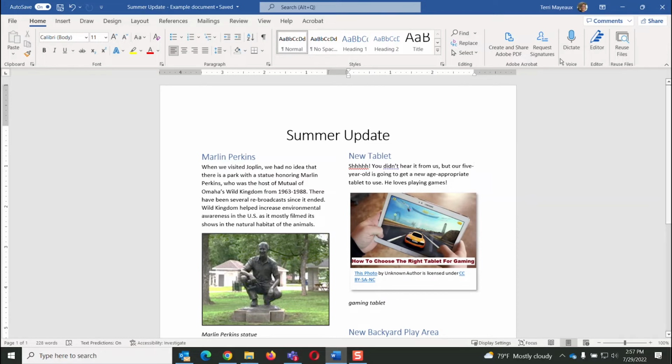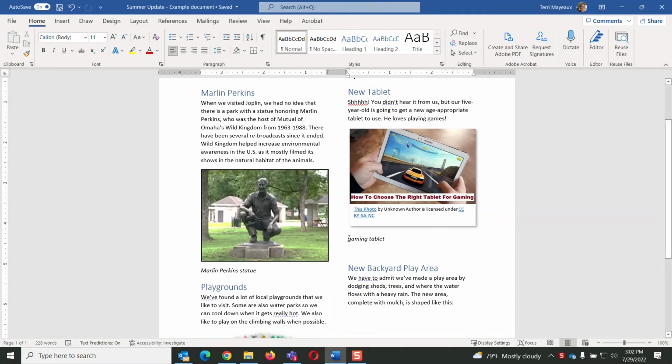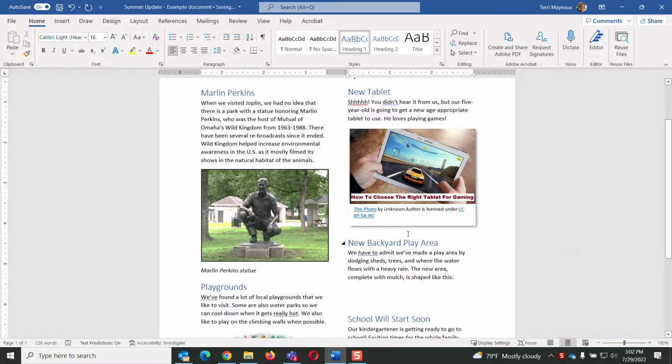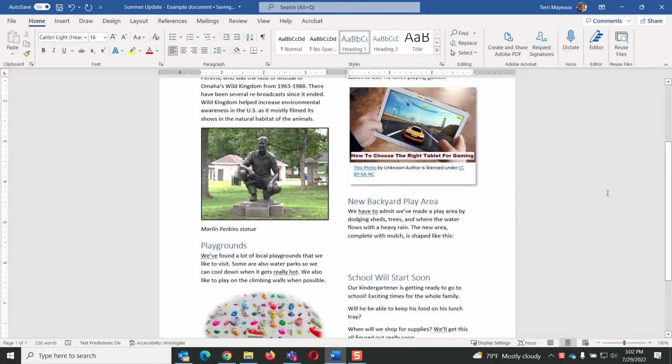new tablet. I am going to remove my placeholder for gaming tab because I think the Creative Commons information and even the banner that runs across the bottom of that image kind of explains what we're talking about. So I'm going to delete that and maybe press delete again to move our next section up a little bit. And that is, we have a new backyard play area. And so we would like to show people how that backyard area is shaped, because we couldn't make it a rectangle or a square. We kind of had to come up with something else.